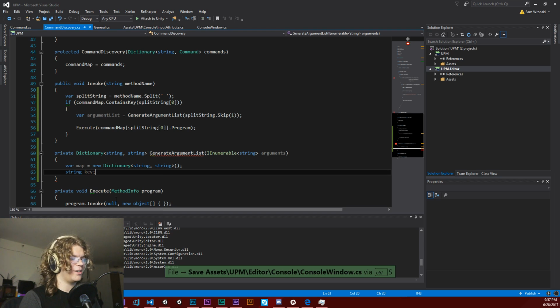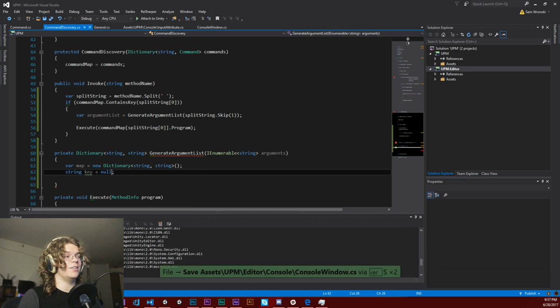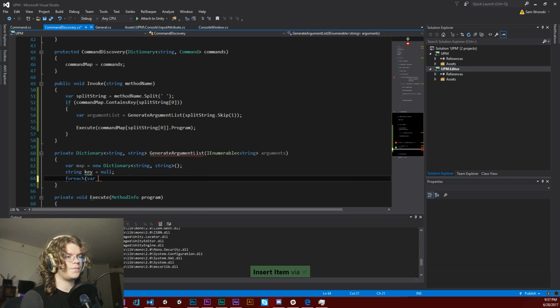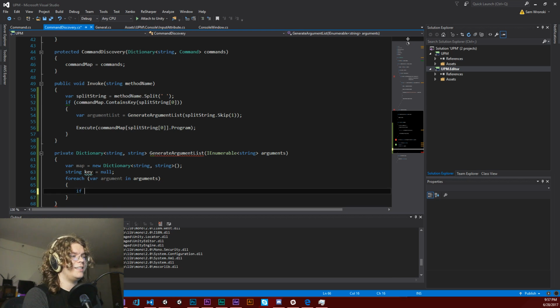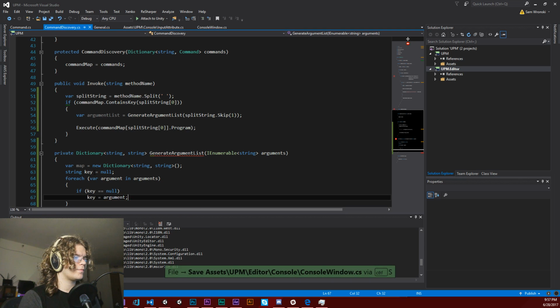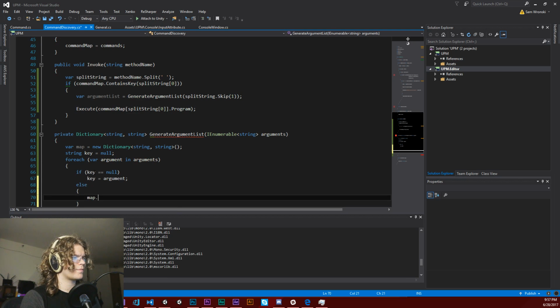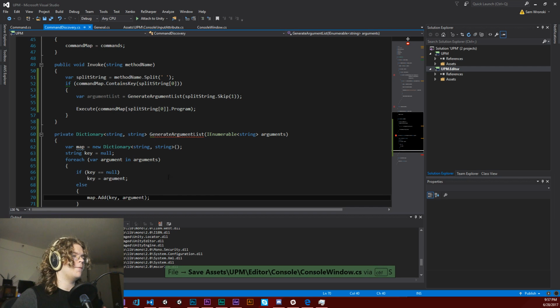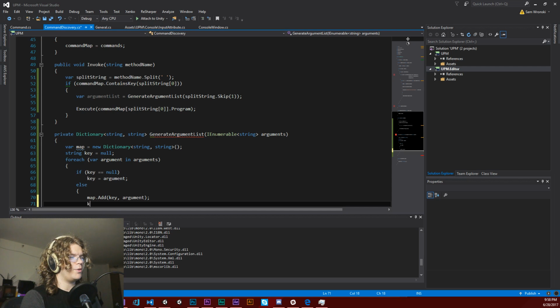Oh well. We tried. So we're going to have a key, I guess, that we're going to have to store. That's gross. And we'll set that equal to null. So for each argument in our arguments, let's actually work with that. If our key is null, then key is going to equal the argument. Otherwise, we're going to do this thing. So let's add to our map our key and then our argument as the value, because it's either going to be the key or the value. And if the key is not already full, then we know it has to be the argument. So then we will set the key back to null.